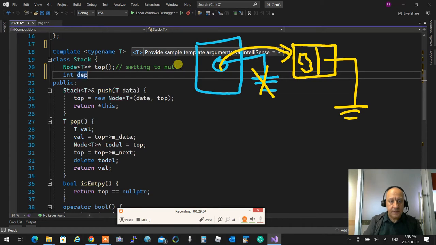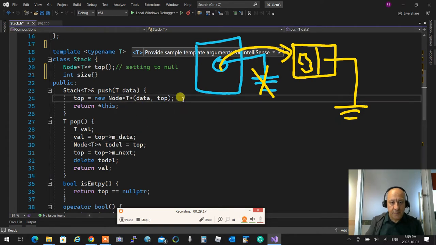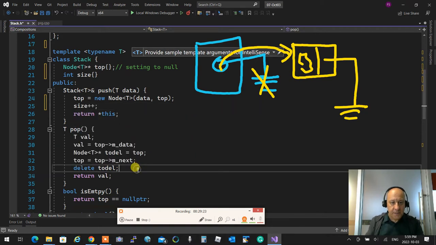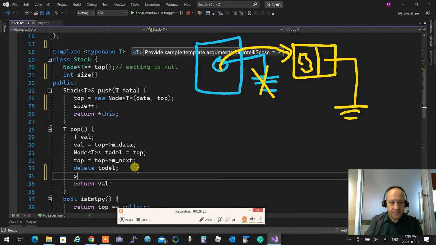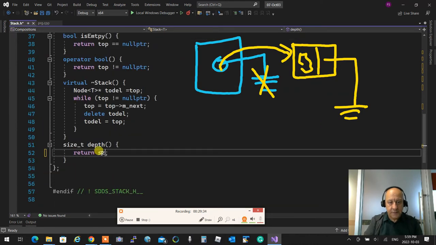Int depth. Size, I'm going to make it 0. Okay, now going back to explaining what I wanted to do. So in push in here, I'm going to say size plus plus. In pop, I'm going to say size minus minus. That's that, and this one is going to return size.